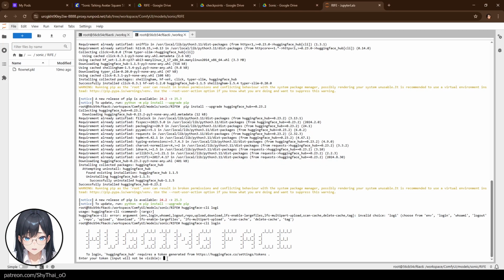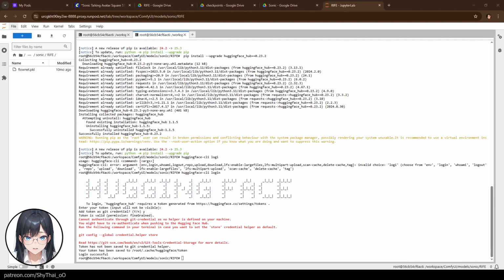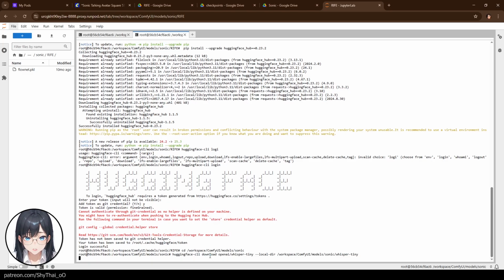Now copy your token and paste it in here and hit enter. It will not be visible, but it is there. Add token as git credential. We say yes. It gives some error code, but it's irrelevant for our use. We need to take a step back and go back to our Sonic folder and then copy-paste our downloaded script. Step 9 in the description.